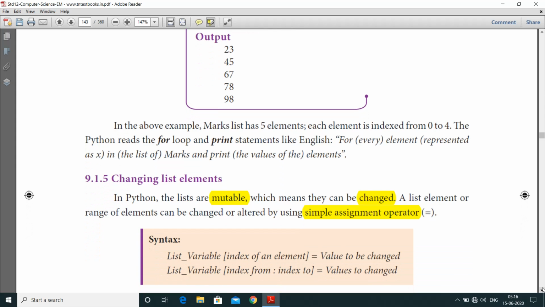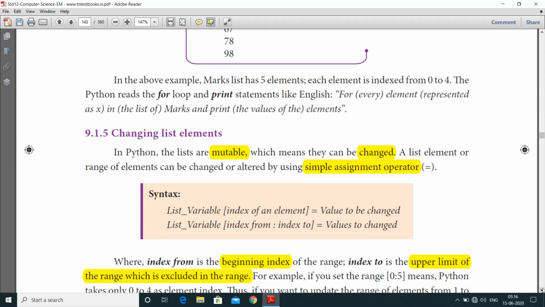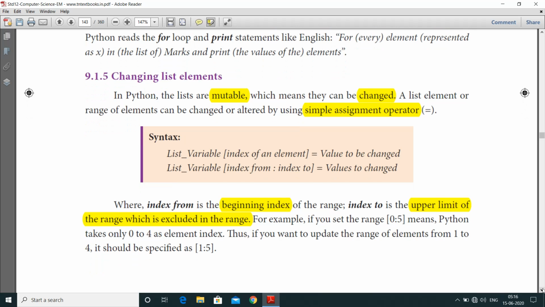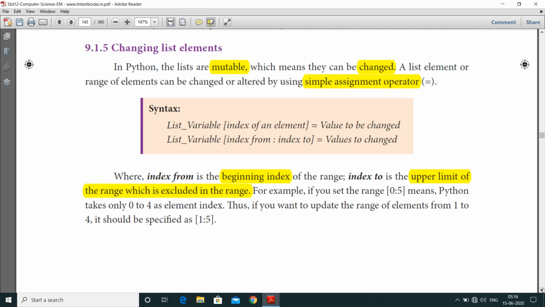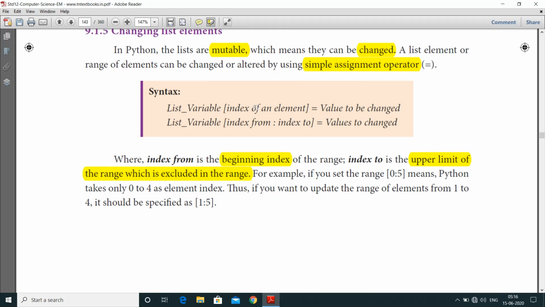Next topic is changing list elements. In Python, lists are mutable, which means they can be changed. Here a list element or a range of elements can be changed by using the simple assignment operator, equal to. The first syntax is list variable, index of an element. A single value can be changed using this syntax.